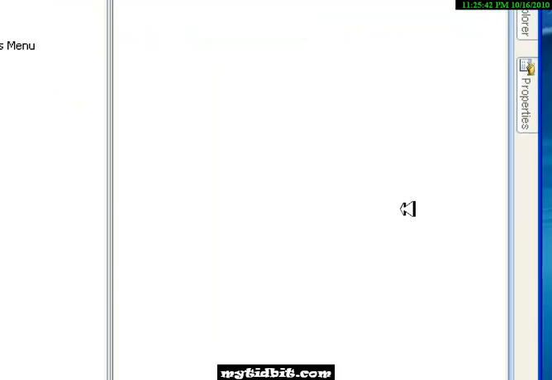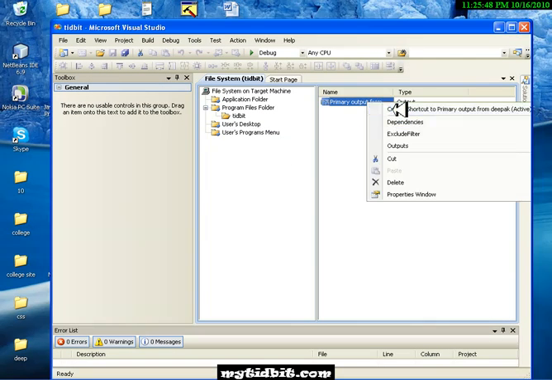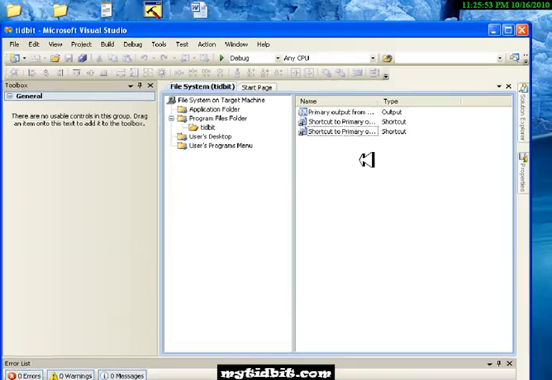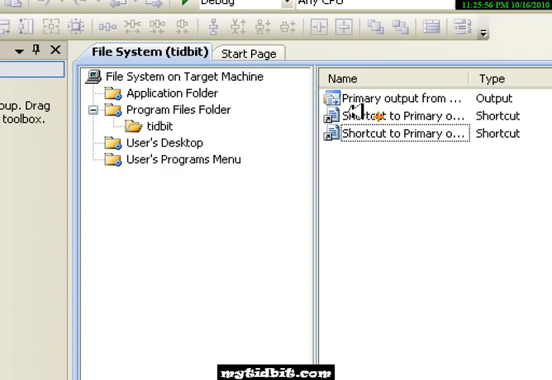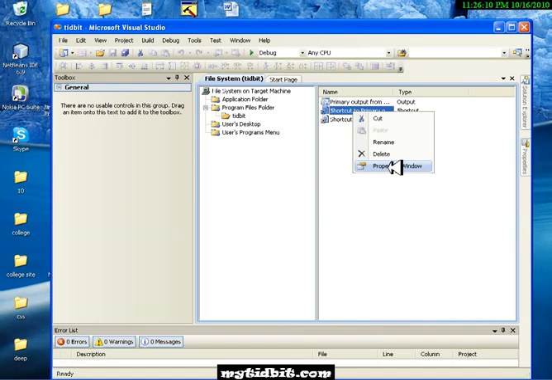And here you get a Primary Output item. Right-click on it and create a shortcut, and I'll tell you why. Create another shortcut, because we need two shortcuts: whenever you install any application, one shortcut will be created on the desktop, and one in the Start Programs folder. So we are going to drag and drop one inside the User's Desktop, and another inside the User's Programs Menu. You can rename it as tidbit. Drag and drop this in the desktop, and then again rename the other shortcut as tidbit.